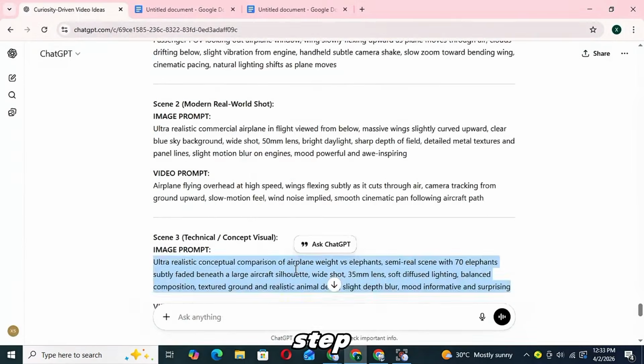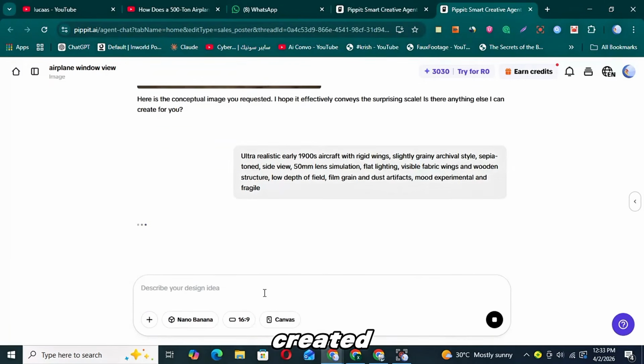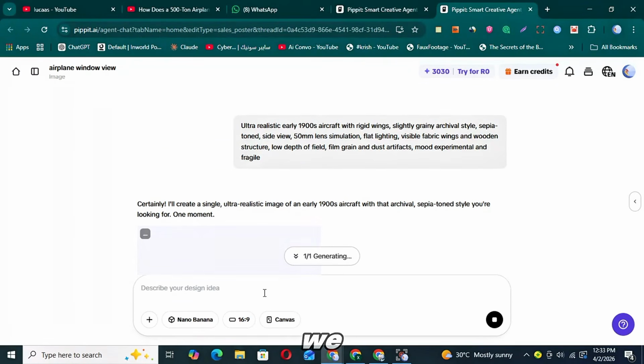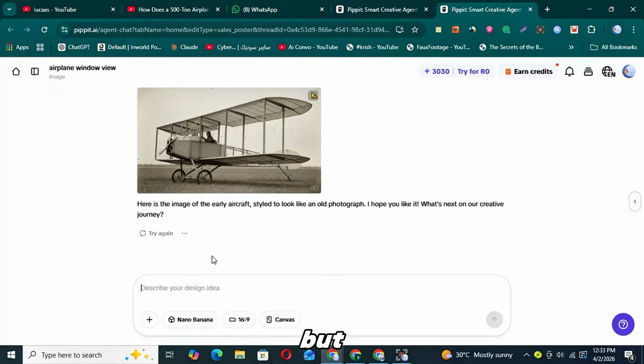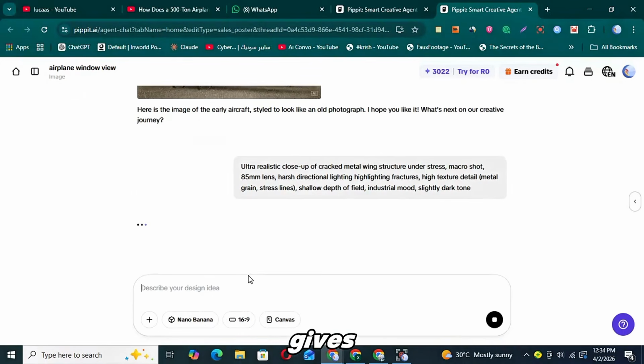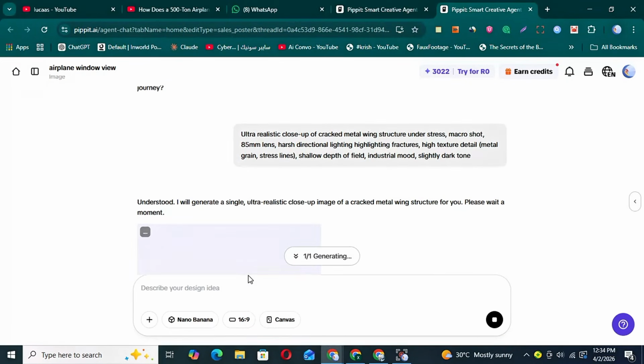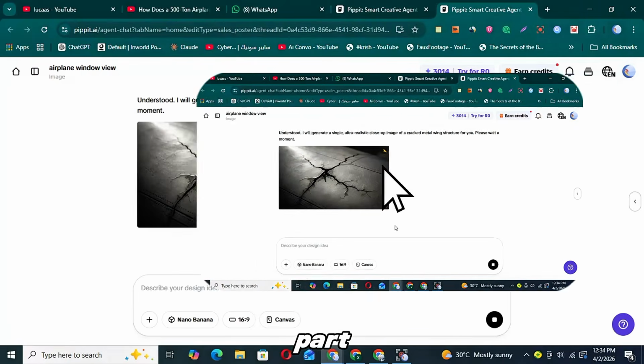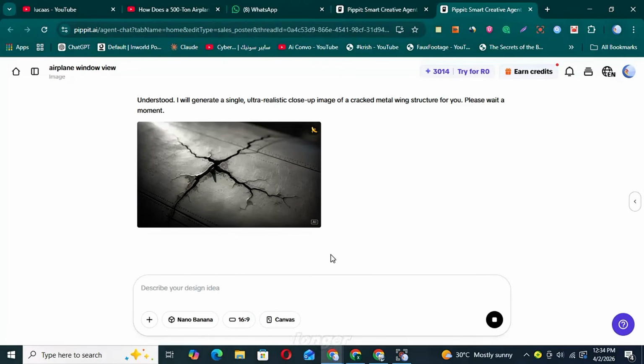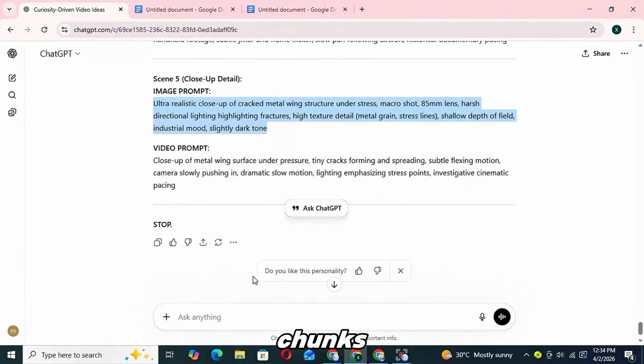Continue this step-by-step workflow until all 5 images are created, and once you're done, now we have generated multiple images. But remember, ChatGPT initially gives only 5 prompts at a time. And those usually cover just the first part of your script. This happens because in longer conversations, ChatGPT breaks everything into smaller chunks. That's why the prompt system is designed in a way that lets you generate more prompts, step by step.